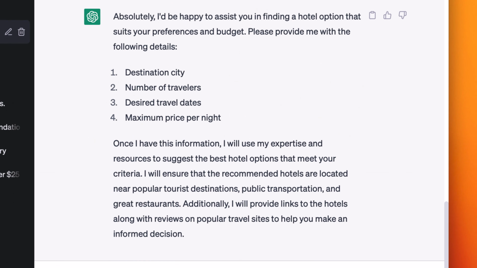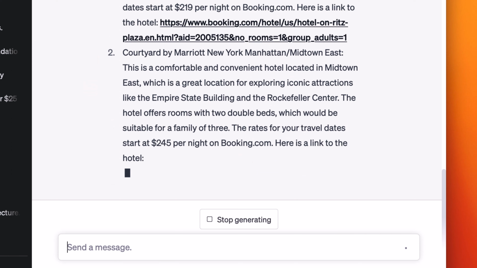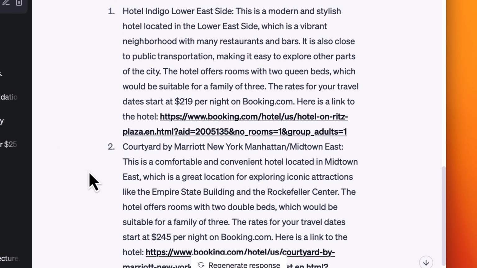Notice in our response, we get a series of questions from ChatGPT that we need to answer. Basically, we've parameterized our request, so let's fill in the data. We'll say, New York City, family of 3, June 10th through the 14th, and $250. And look at that, we get back a list of hotels and prices, along with the links on Booking.com. Great, let's see what we have.